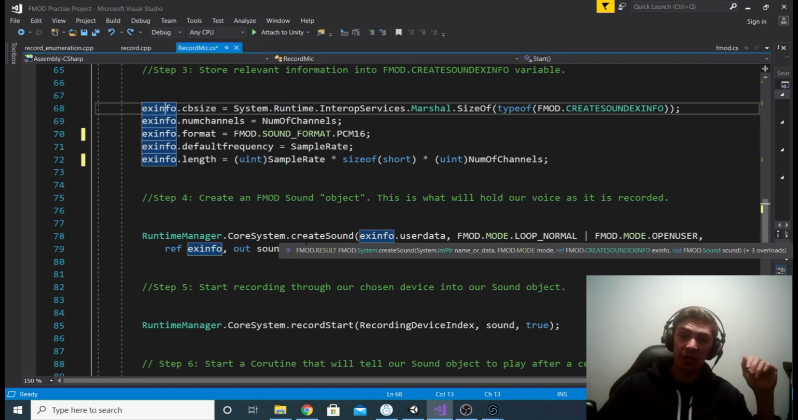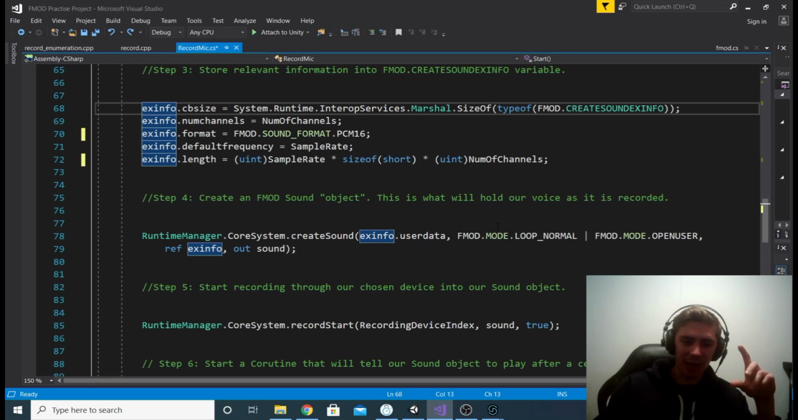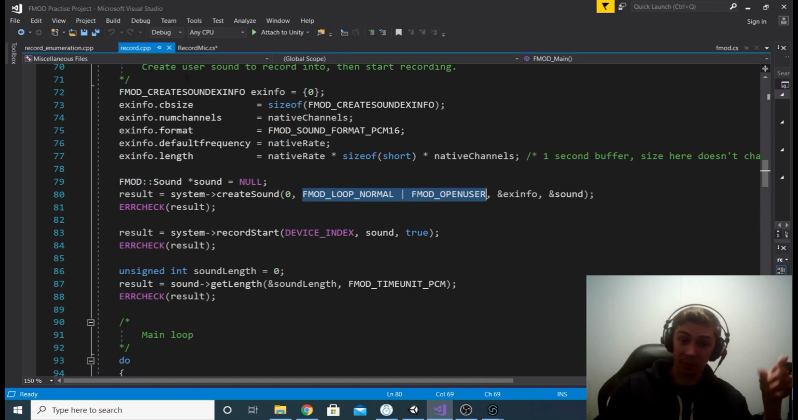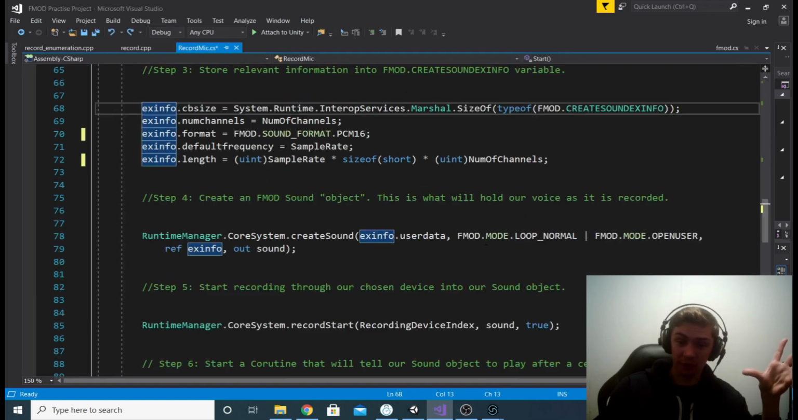The next thing this function needs is to be given an FMOD mode. Now these FMOD modes, as you can see here, FMOD.loop normal and open user. Again, if I scroll here, you can see this is what they've done with the record script in C++. So I've used the same ones, just written them out so they work with C#.